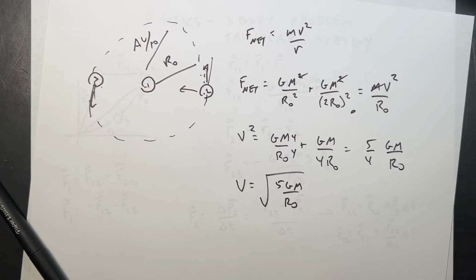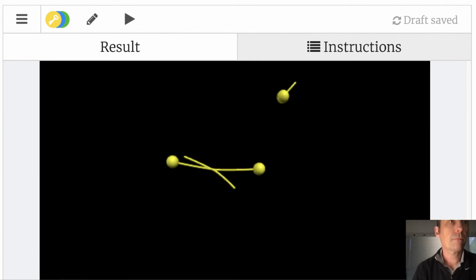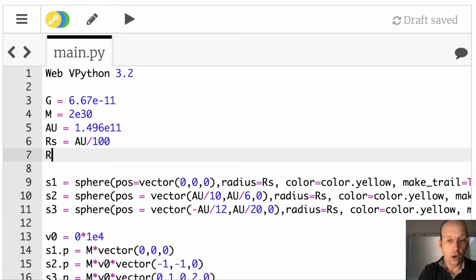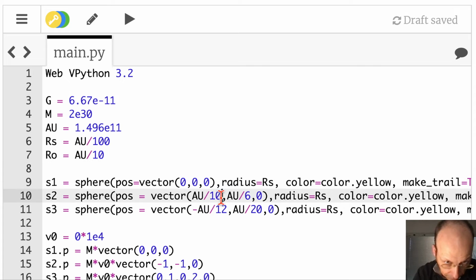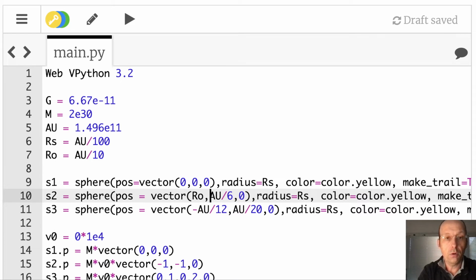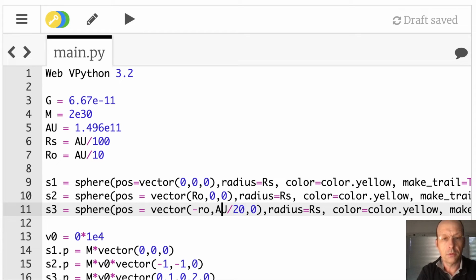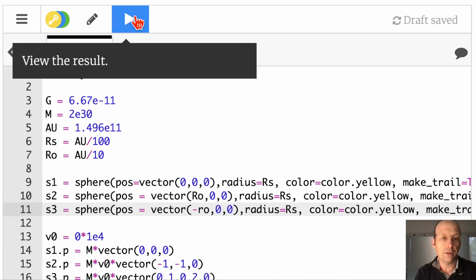Okay, going back to the code. Here we are. So I've got S1 already in the right place. Let's call this R0 equals AU over 10. So I'll just put this at R0, 0, 0. And this will be at negative R0, 0, 0. Let's just run that to see what it looks like.